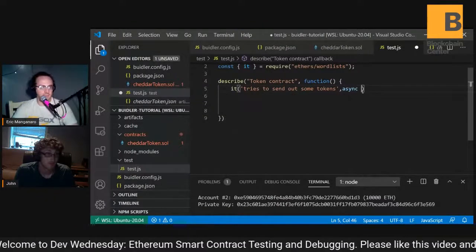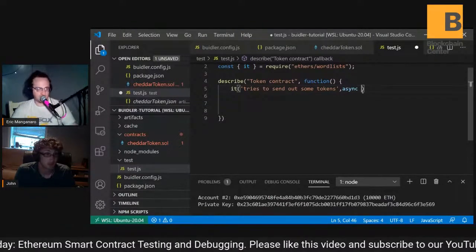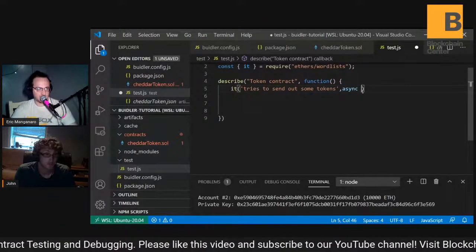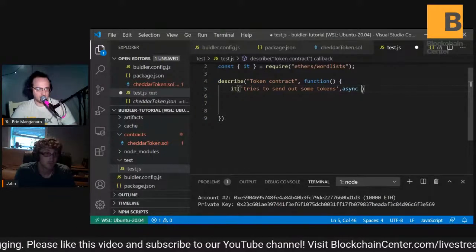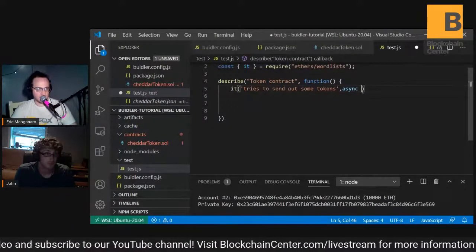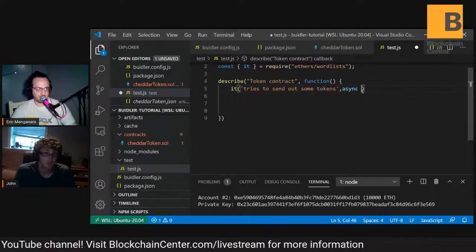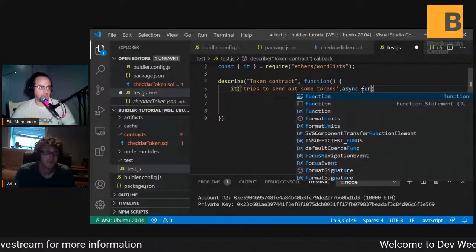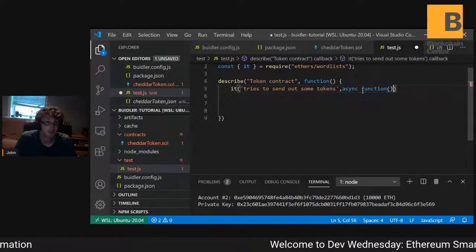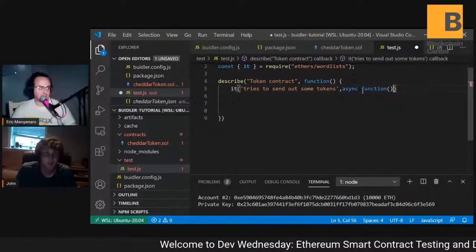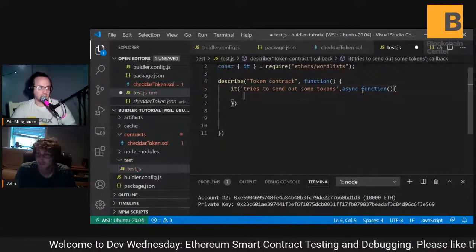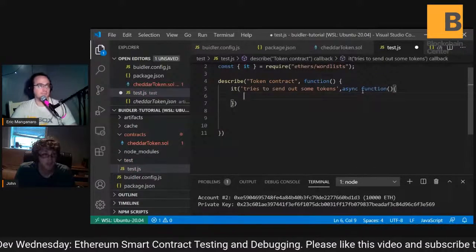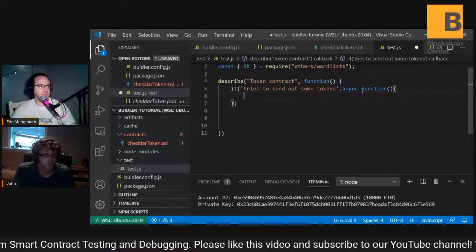Describe basically gives a description of all the tests that are running, and is itself a function. And each individual test uses the terminology it, which creates its own function. And so I am creating an async function that is going to run my first test here.